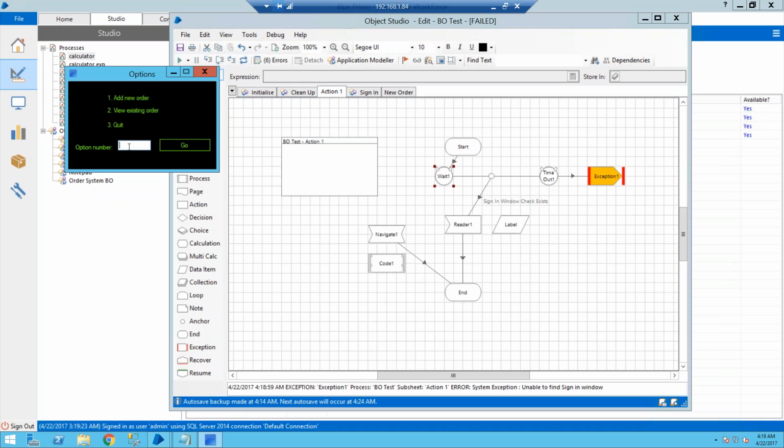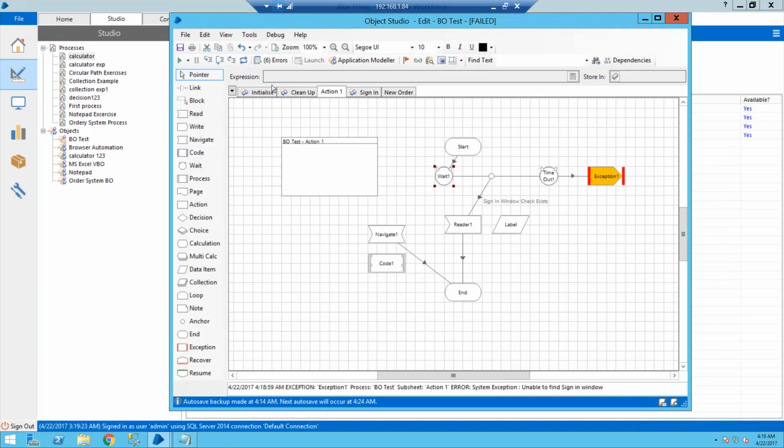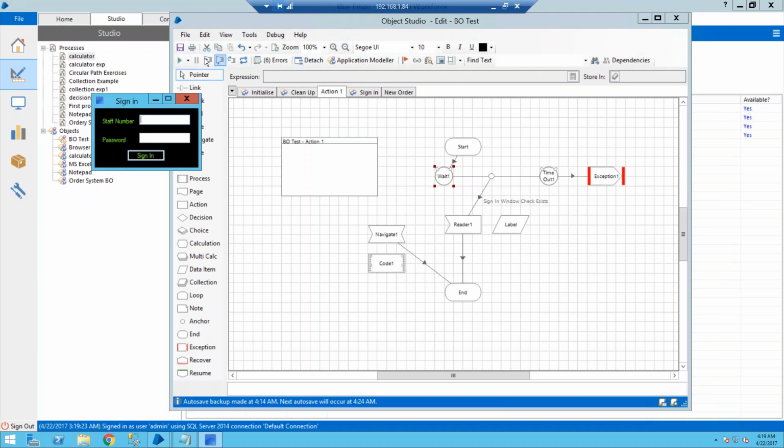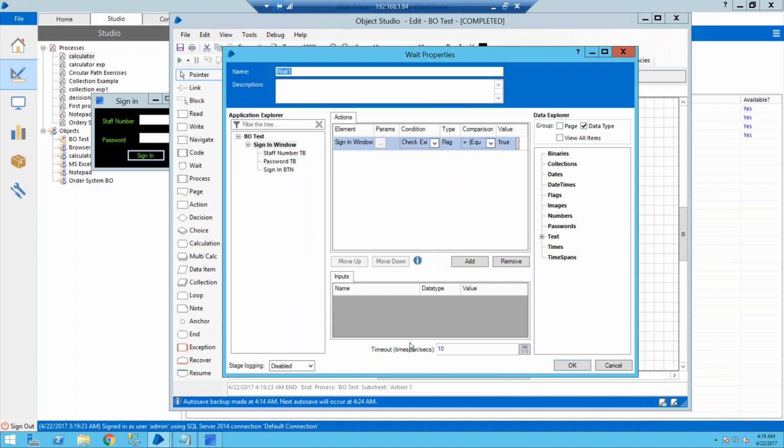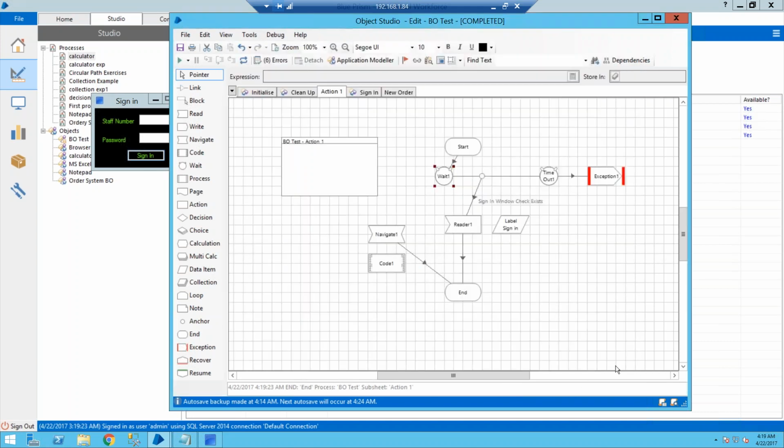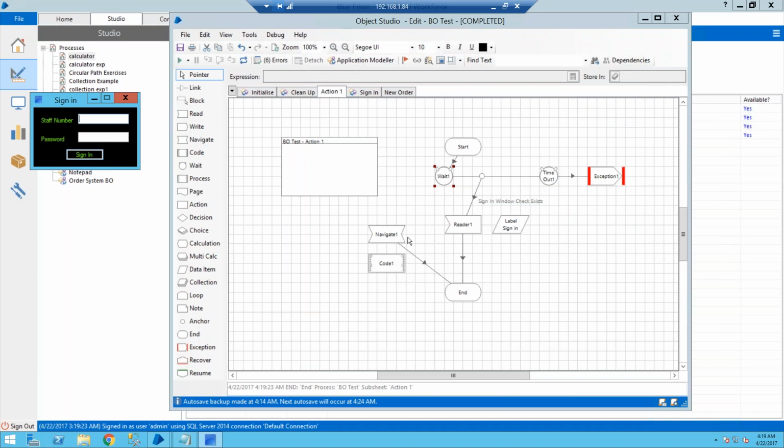Okay, and just let me start again. Now we have a sign in window, so you can see within 1 second, when it finds that sign in window, it moves to the next stage. So this is a very important stage, wait, and we have to use it a lot. Okay, so this is the process stage.